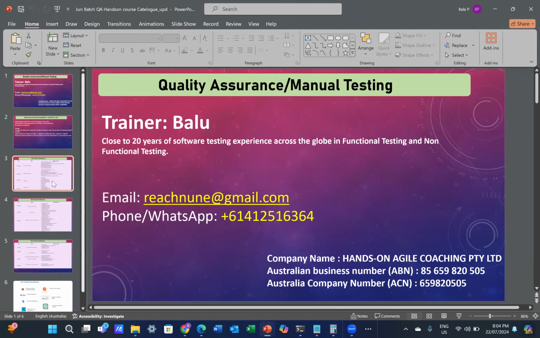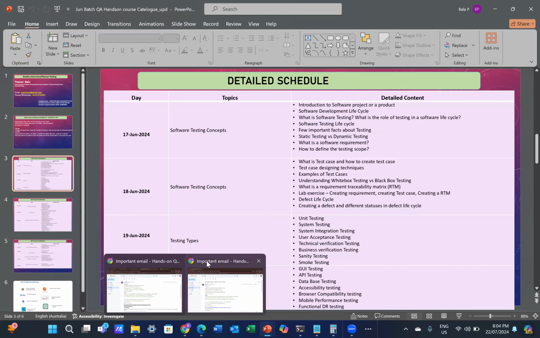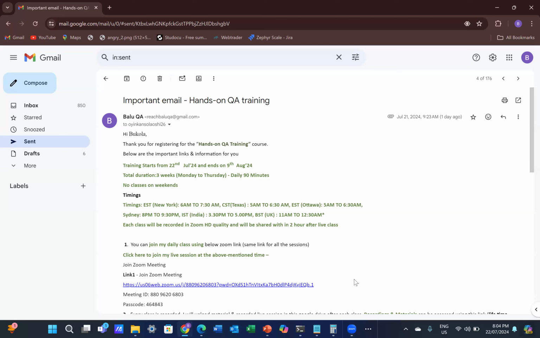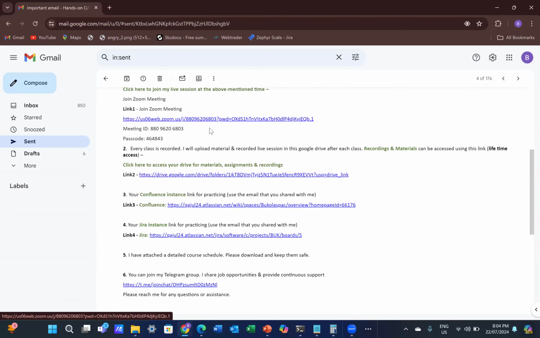And coming to the course, this course is spread across 3 weeks. I think everyone would have received this email with the course content. Whoever registered would have received this email. It has all the links, including the Zoom. The first link is for the Zoom, where every day we'll join and have the class. The second one is all the material, assignments and class recordings, everything saved in the Google Drive.